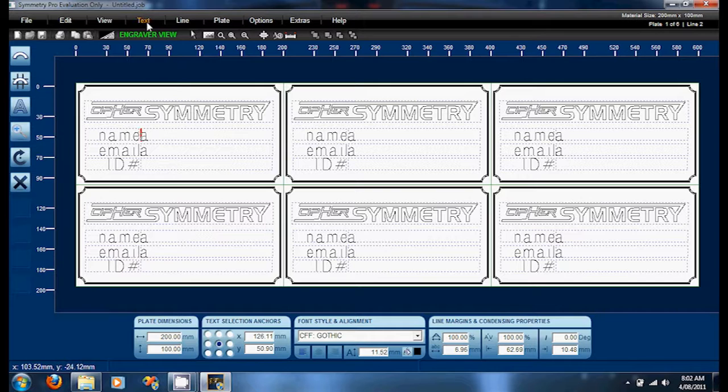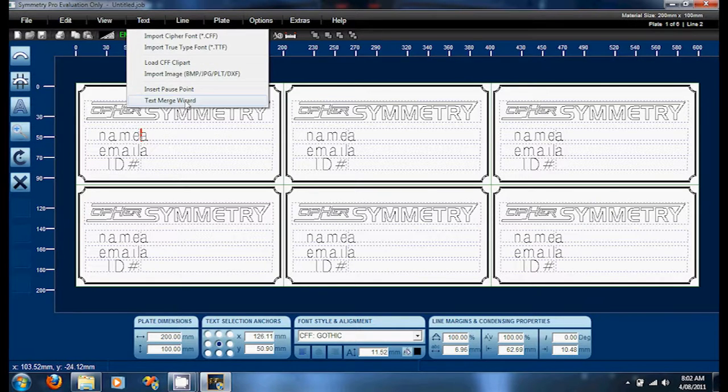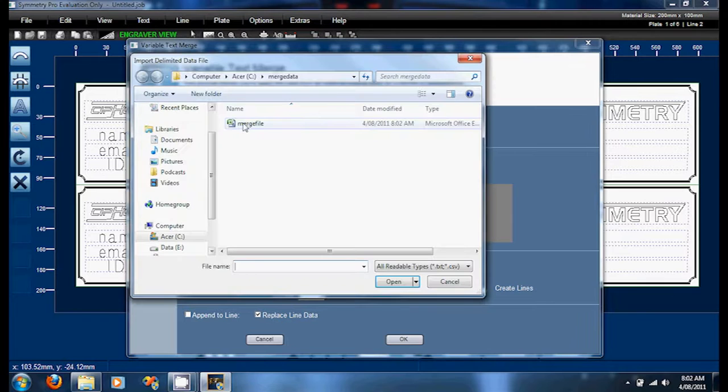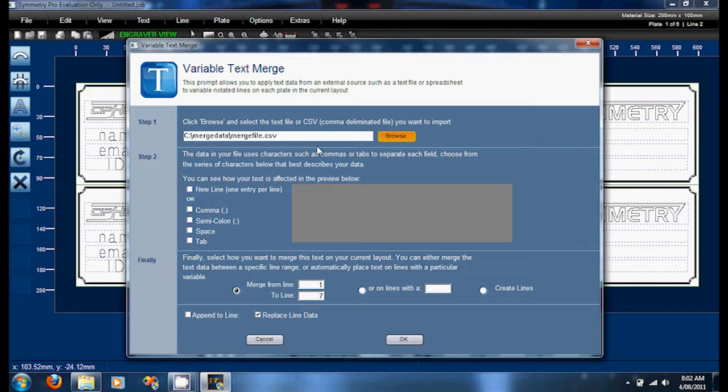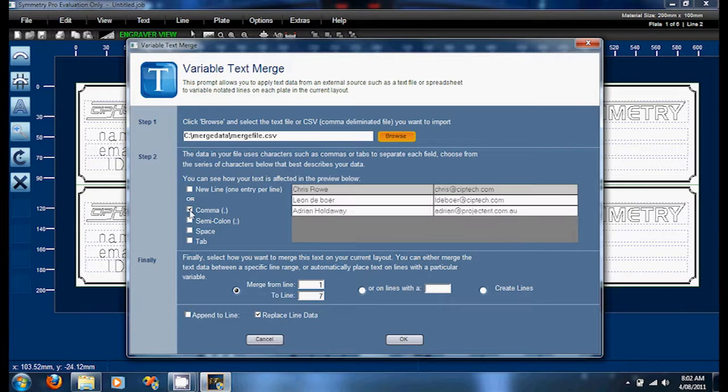So now from Symmetry, from the text menu, select Text Merge Wizard. And step 1, just browse for a file. Step 2, how's the data been separated? Well, being a CSV, it's been separated by commas. And then right here you'll get a preview. So depending on how you've actually sorted your file, just keep on clicking on these various options here until the columns start to reflect the information which you want to split. Now, I've got 6 lines, but it's only giving me the first 3, and it gives you the first 3 or so to preview. So that's fine, and that's looking good.